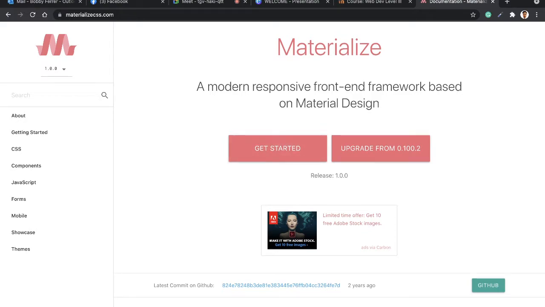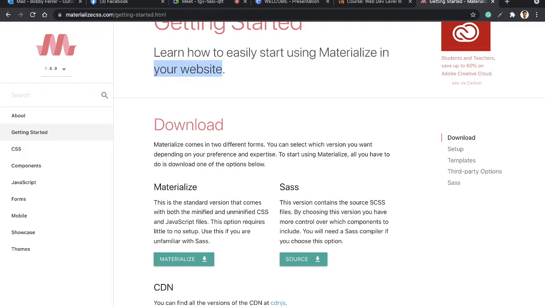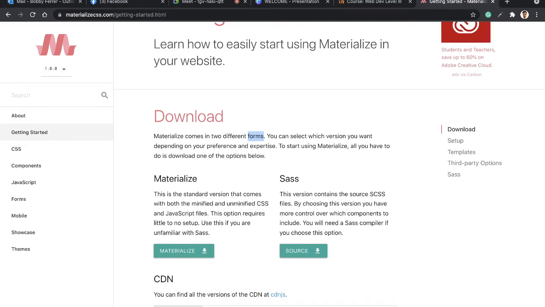Alright, so ito yun. So before, para magamit natin, just make sure to click this Get Started. Alright, so sabi niya dito, Getting Started: learn how to easily start using Materialize in your website. Alright, so mayroong mga few ways of kung paano ito ginagamit. Right, so may tinatawag na download. So Materialize comes in two different forms. You can select which version you want depending on your preferences and expertise. To start using Materialize, all you have to do is download one of the options below.